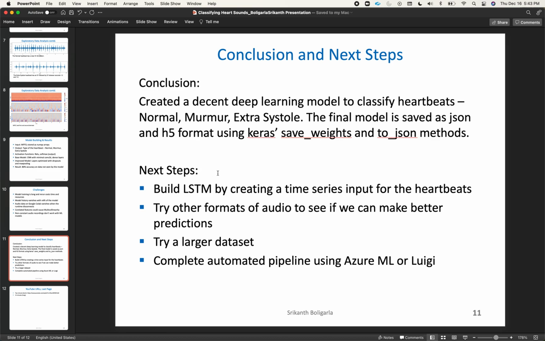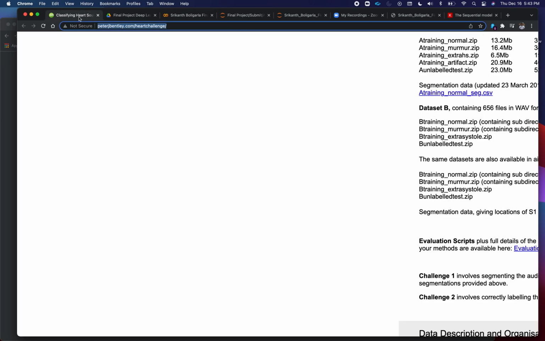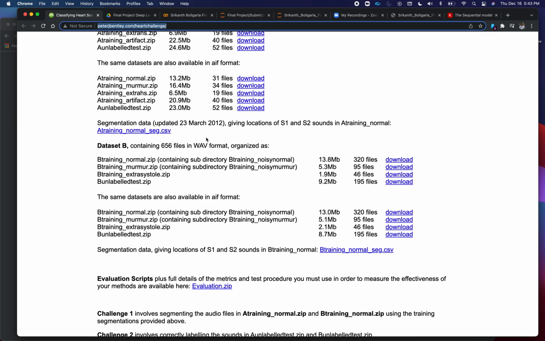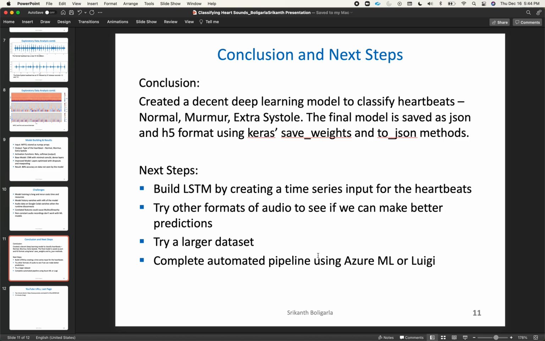As next steps, as I said, we can try different other models, and if I can find a larger data set, I would like to apply this over there. And there are other format files on the web page. Here, this is where I took the data from. In addition to WAV, there's an AIF format, and then there's a different data set with a smaller number of files, which we can try. And then we can also automate the whole process using Azure ML or something on AWS. And the Luigi pipeline created by Spotify is also a good pipelining strategy, especially based on files. Once we place a file, it will detect and then start running the pipeline.